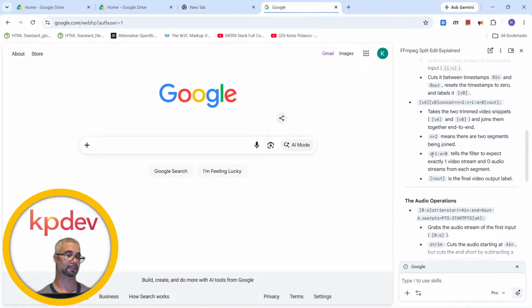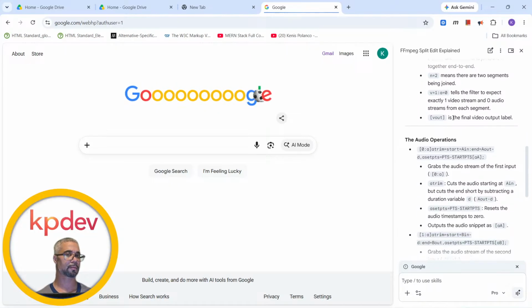Okay, so video equals 1, A equals 0 tells the filter to expect exactly 1 video stream and 0 audio streams from each segment. So the VL is the final video output label. So the audio operation, right? It starts at 0 audio, and video A trim equals starts and then it ends, and then we're going to go ahead and set it to 0.